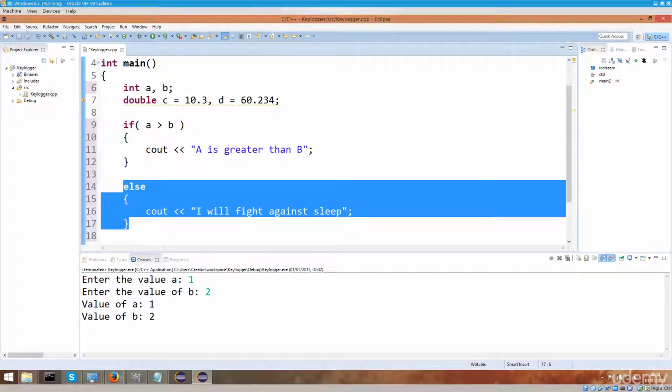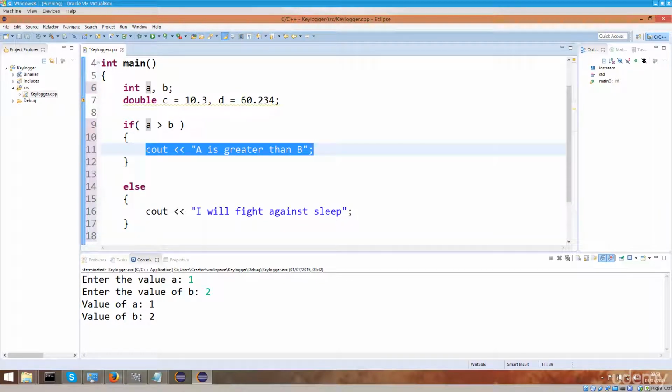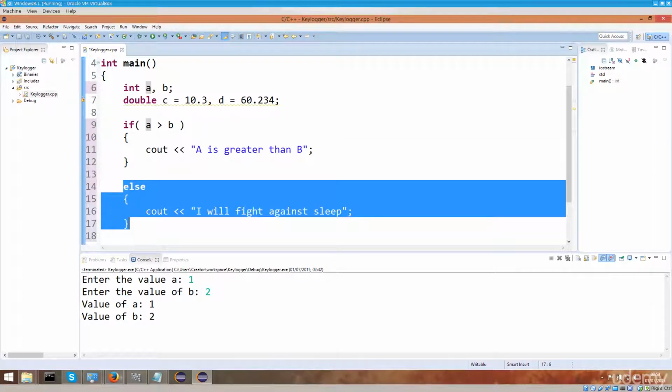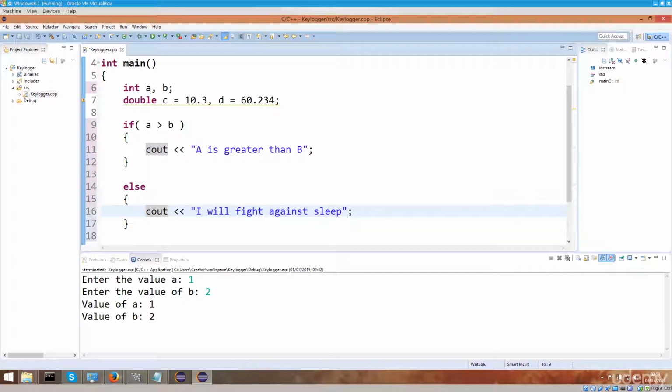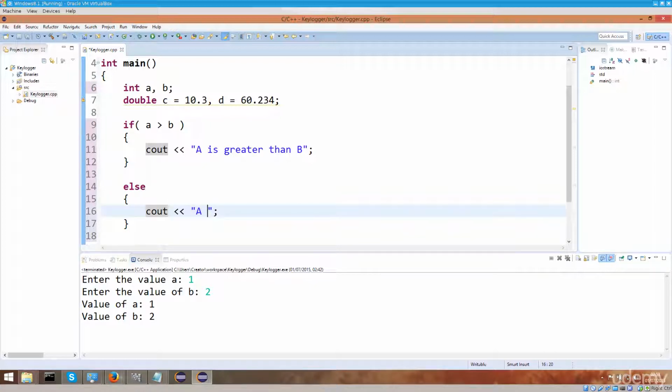How does this make sense? Well, if A is greater than B, this will be printed out. Any other case, the machine will immediately jump to the else statement and execute whatever is in the else statement. However, if I would like to write here A is less than B, how would I specify a case where A is equal to B?